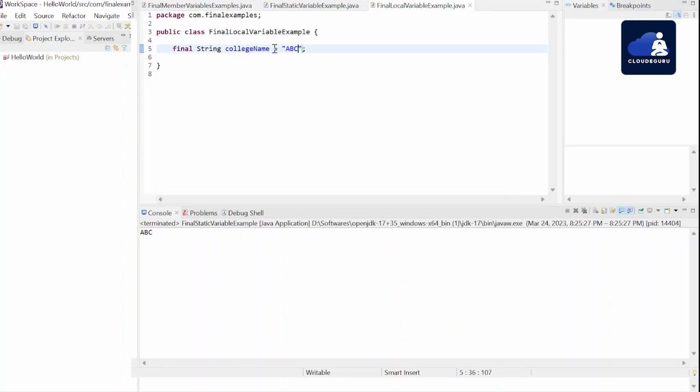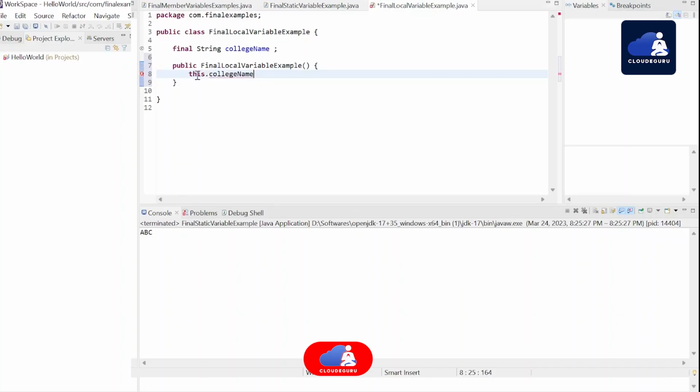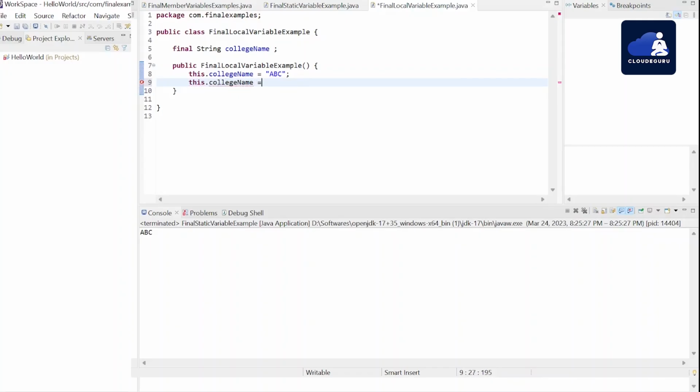If you are not providing any value here, you have a chance to provide the value inside the constructor. So I'll create a public constructor, and I'll send a value inside. this.collegeName equal to ABC. So this is also fine. If you are not initializing the final member variable at the time of declaration, you can initialize it inside the constructor. But once you initialize it with one value, you cannot assign a new value to it. If you try to assign a new value xyz to it, it will throw a compile time error.